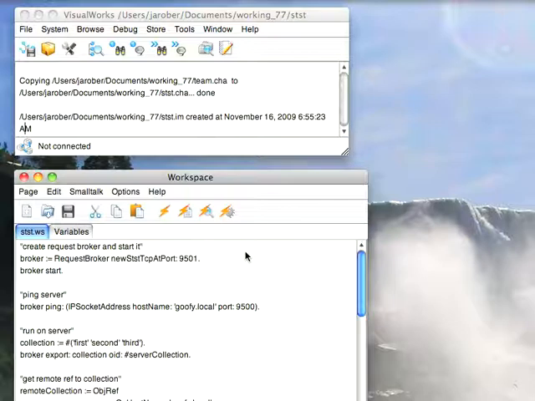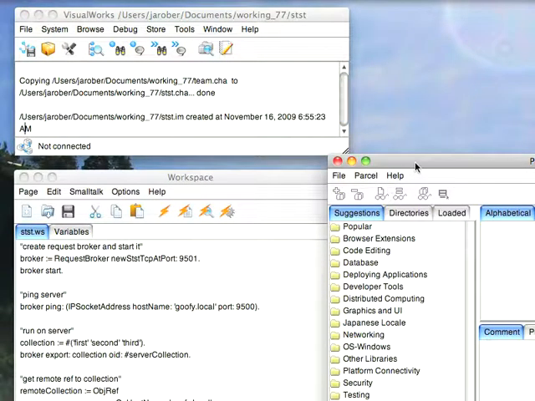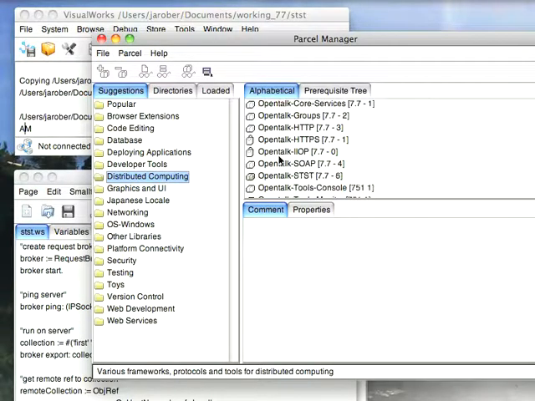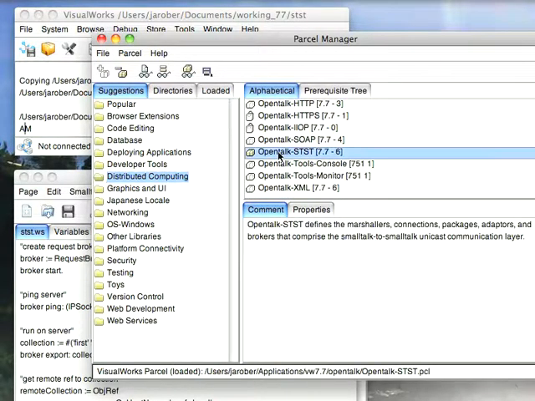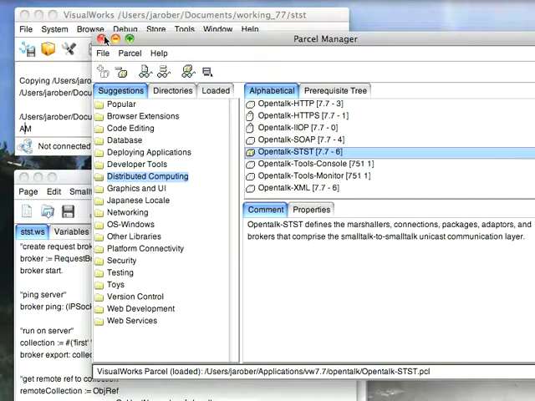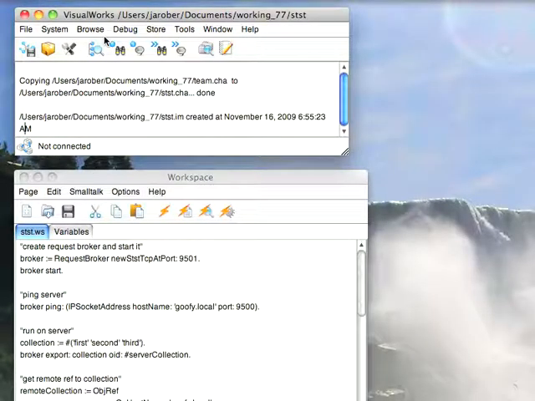This morning I'd like to go through how easy it is to get two Smalltalk images communicating, and to do that we're first going to show what you have to load. So let's go to the Parcel Manager, and in here you go down to Distributed Computing, and I've already loaded this into this image, Opentalk ST, but you would right click and load, and I've done that here and in a remote image I've got running on another Mac in my office.